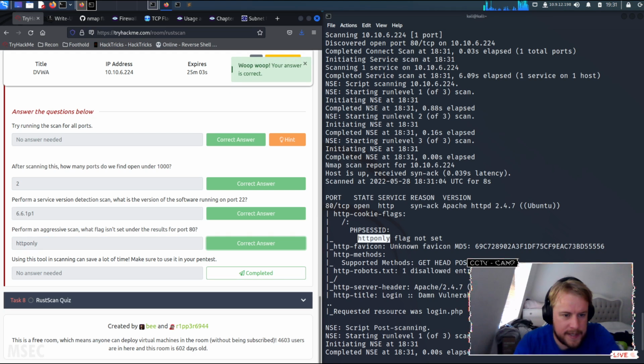Using this tool in a scanner can save a lot of time. Make sure to use it in a pen test. Okay, brilliant.